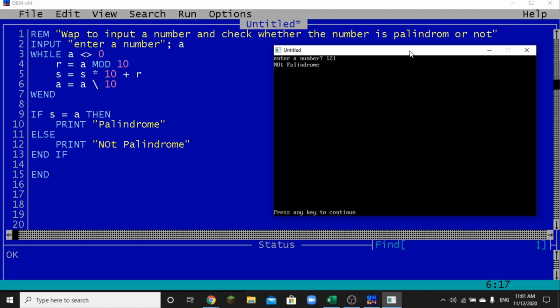So what type of error is this? Is it a syntax error, or a logical error, or a runtime error? Do you have any idea? What type of error is this? This is a kind of error because we are not getting the correct output. 121 is a palindrome number, but it is printing not palindrome. Although I have written the same code, S equal to A, there is a problem. So may I know what the problem is? I know the problem and I can solve it, but can you guess what the problem is?